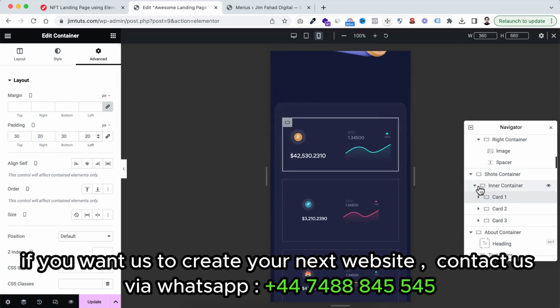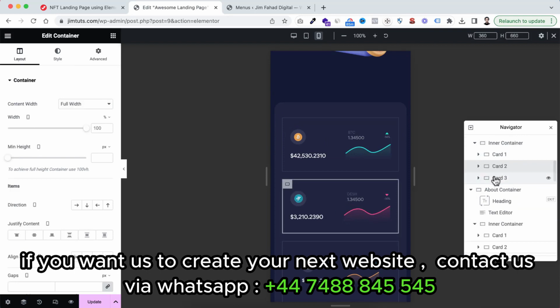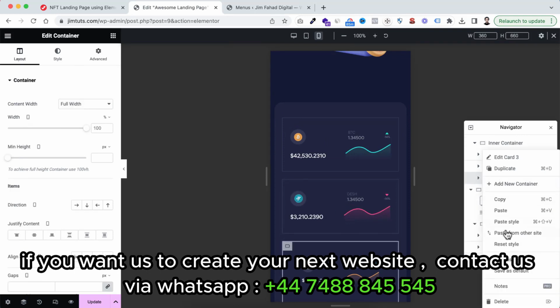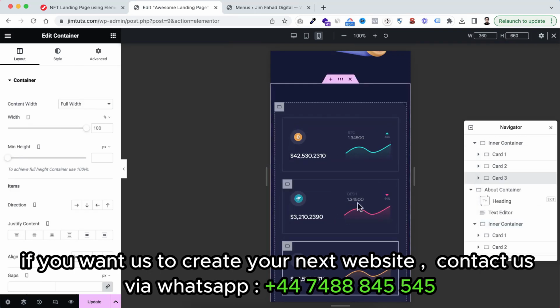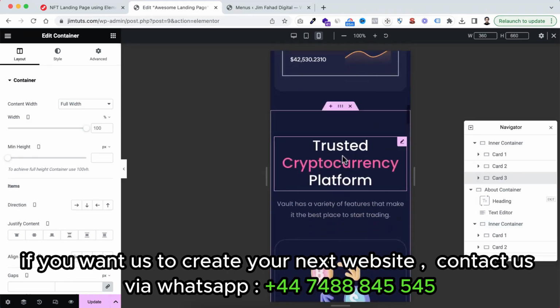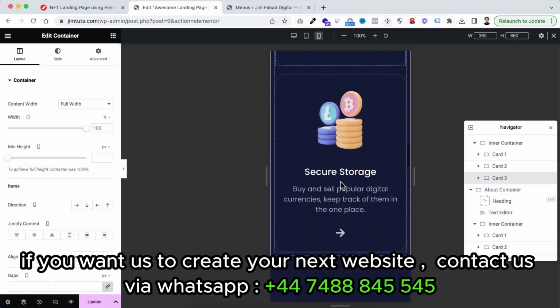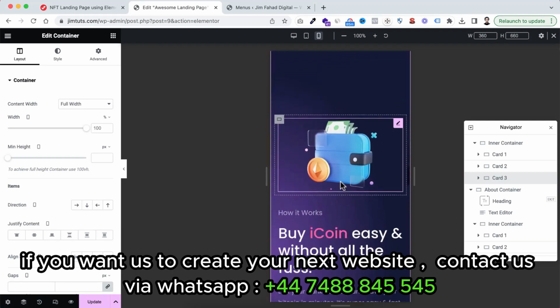So we can just copy this card 1 style, let's copy it. With card 2 and 3 we can paste the style. So also with card 3 let's paste the style. So here everything is looking great on mobile device, and here is the about area. This area looks great, we don't need to do anything with this area, and this is the how it works area.